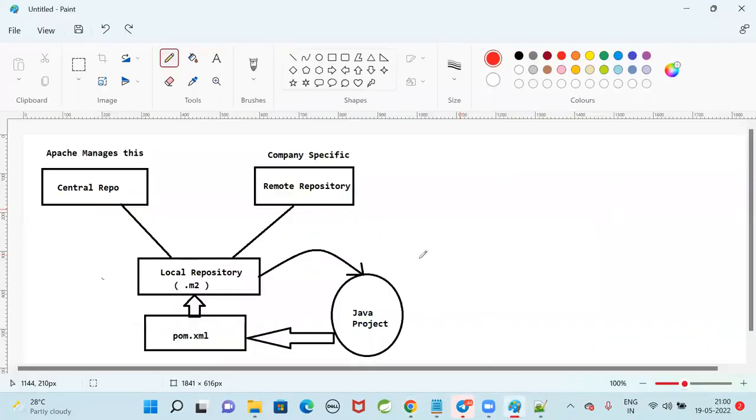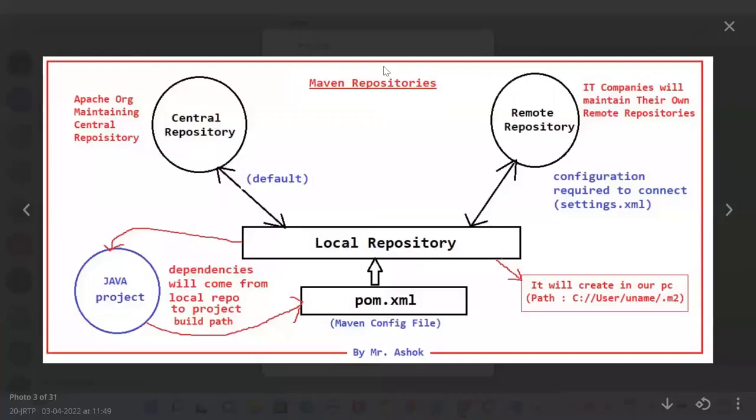All right. Now, the next question you may get a doubt. Ashok, by default, we are connecting to the central repository in the pom.xml. Guys, do I need to do any change in the pom.xml to connect to the central? No, because it is default. Whenever you create a Maven project, pom.xml will be created. Pom.xml will connect to local. If the dependency is not available in the local, directly it will connect to central.